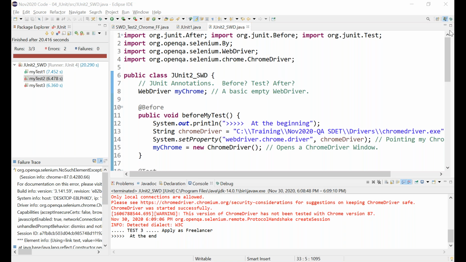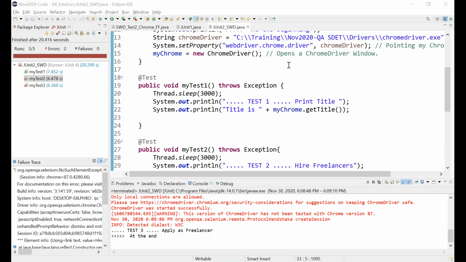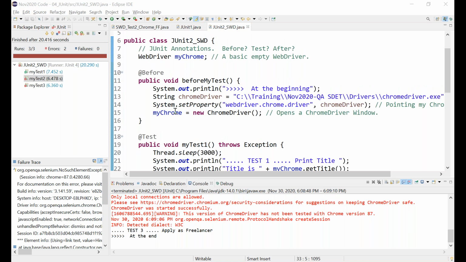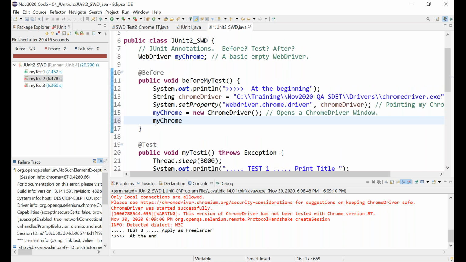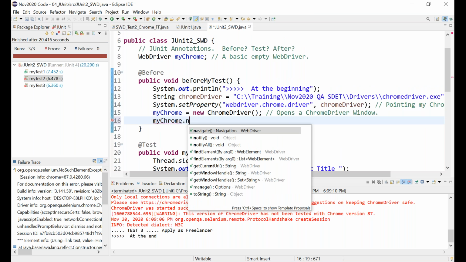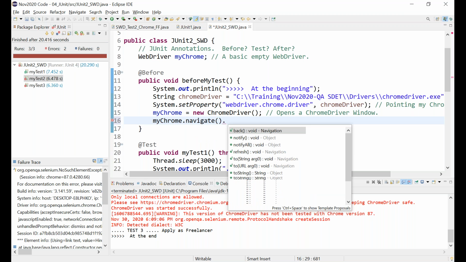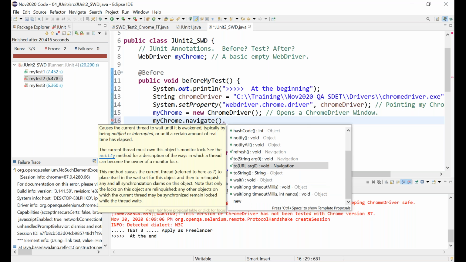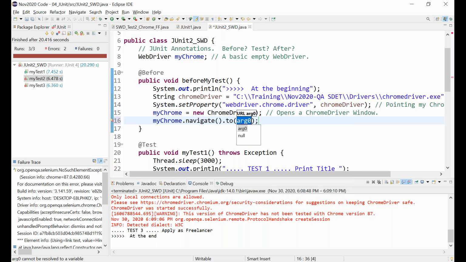Any idea, team? That's primarily because we didn't navigate it anywhere. That was stupid of us. My Chrome dot navigate dot to URL, and then I need to put the URL for it. So we didn't have that, team, and that was its big problem. Now let's try this again.